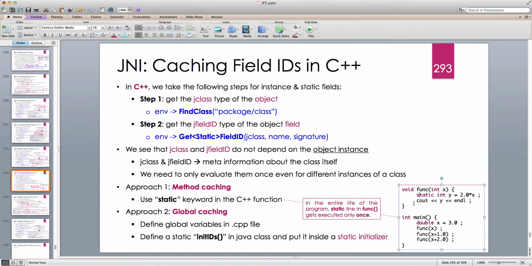So I have an example here. Let's say I define a function that takes an int value x and then calculates a value y, which is an integer equal to 2x. And I just print it to the console, cout y and endl. But then I use the keyword static here in front of the y. Now in the main, I have double x, which is 3, and then call this function 3 times: func x, func x plus 1, func x plus 2. So I'm effectively passing 3, 4, and 5 to this function.